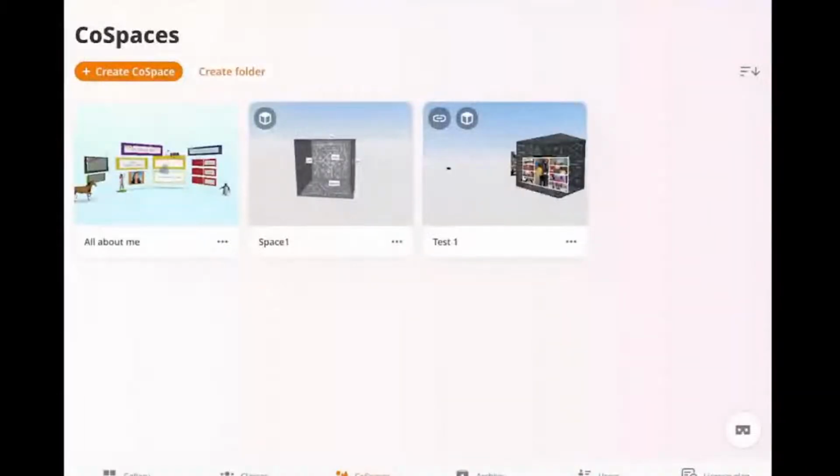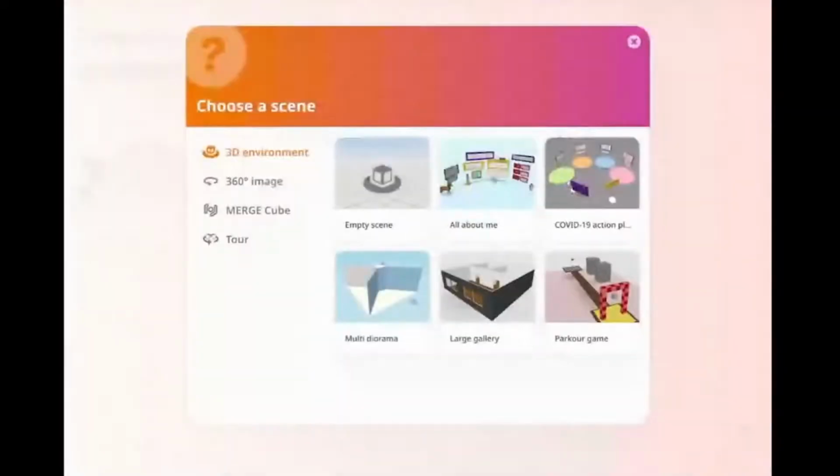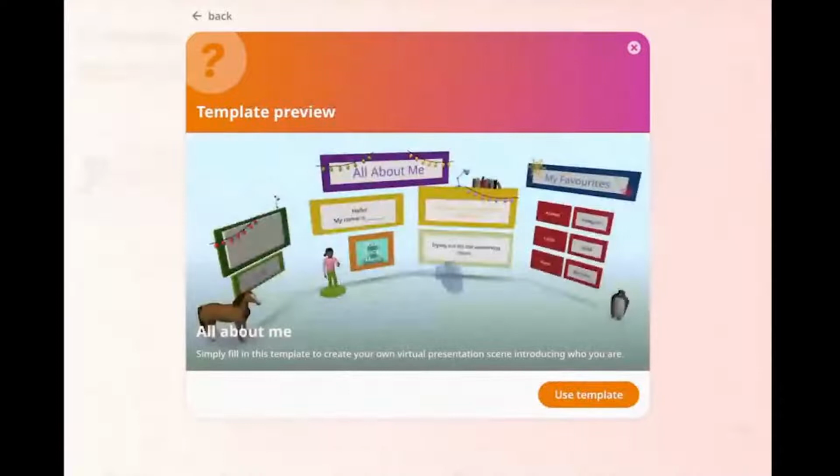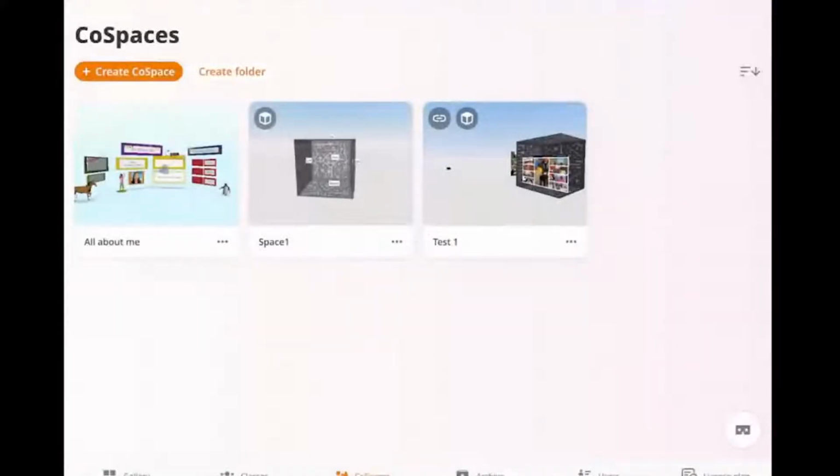Did you throw my picture in there? I did throw your picture. So let's go and create a CoSpace. I'll show you how simple this is. I'm going to do the all about me, the one that Teresa did for us a little while ago. I'm going to use the template, for the students that might need a template, some guidance. Very simple. Let's just go there and create that template right now. Hopefully there it goes. Let's give it some time.